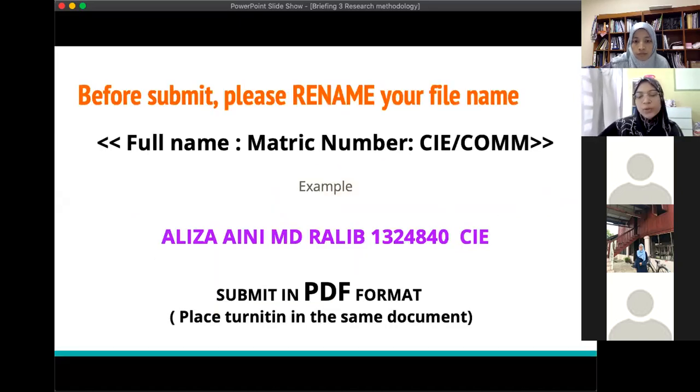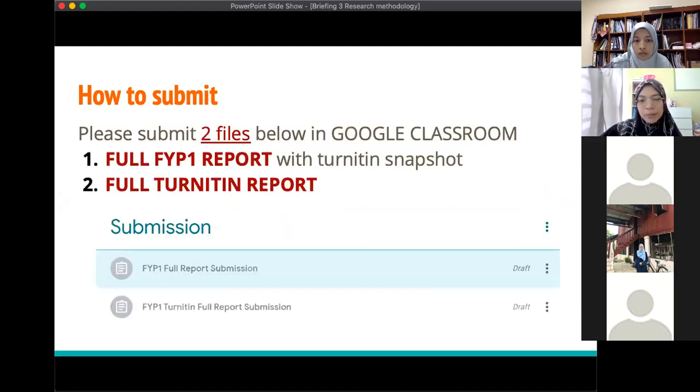Actually, we do have some revision regarding the deadline, but later on I am going to revisit that. Before you submit, you need to rename your file. It should have your full name, your metric number, and your program, and be submitted as a PDF file.